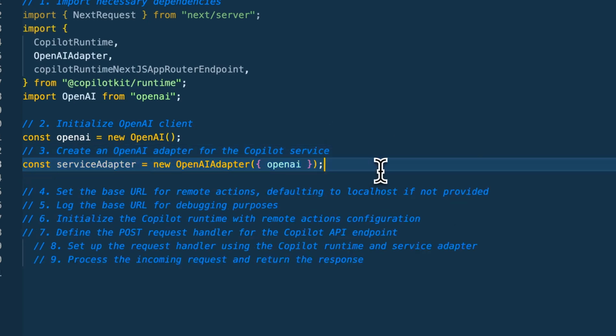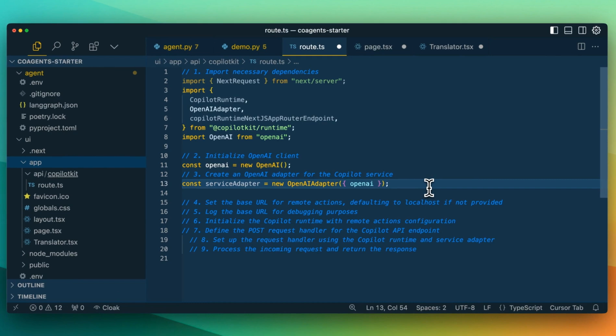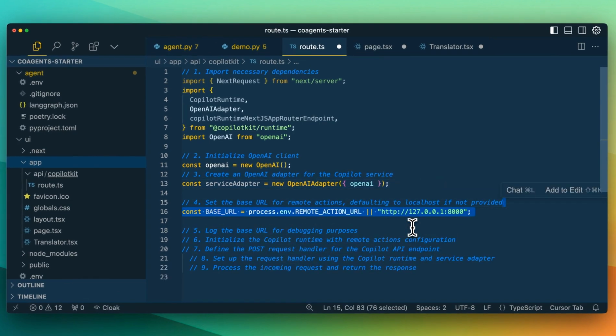Then from there, we're going to create a service adapter. Within this, we're going to be passing in our initialized OpenAI client. Once you have that, you have a couple of different options for your base URL. You can predetermine it within the .env if you'd like, or alternatively, it is port 8000. If you're pushing this to production, just make sure that you change out the remote action URL to whatever the FastAPI endpoint's URL is.